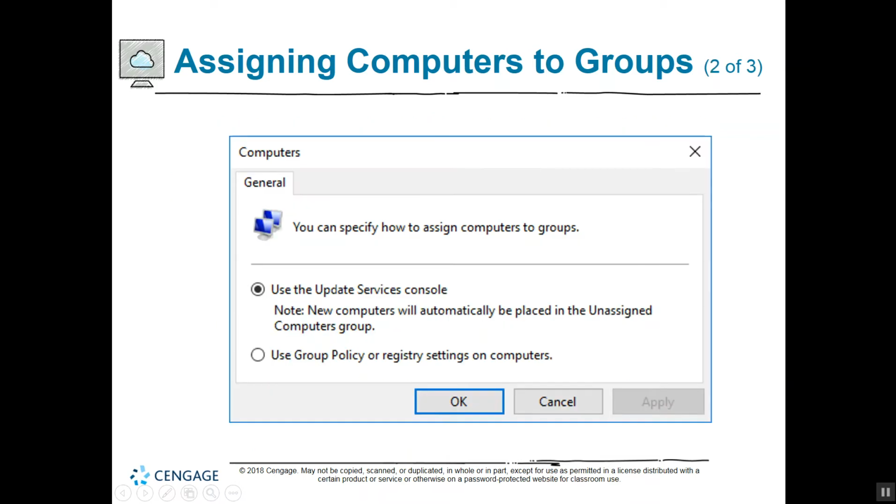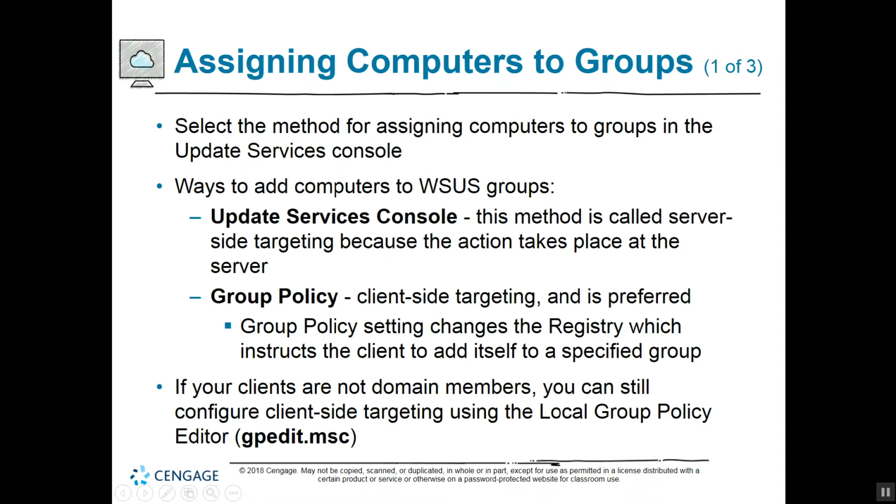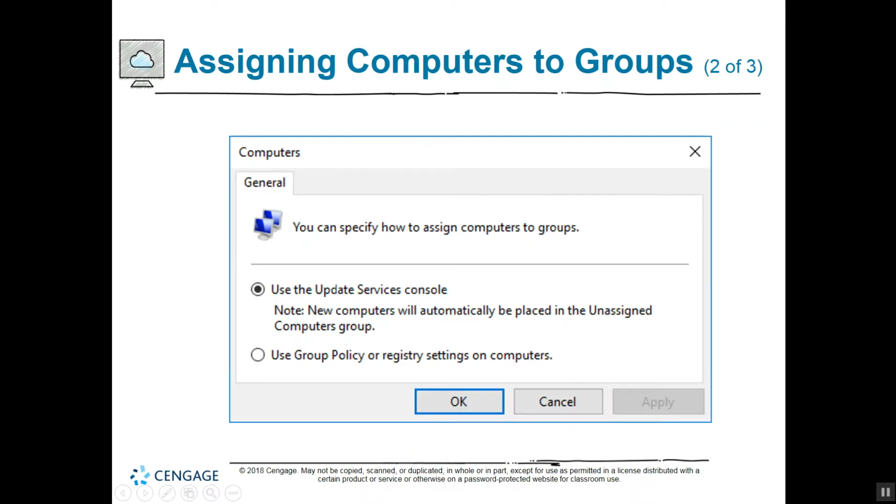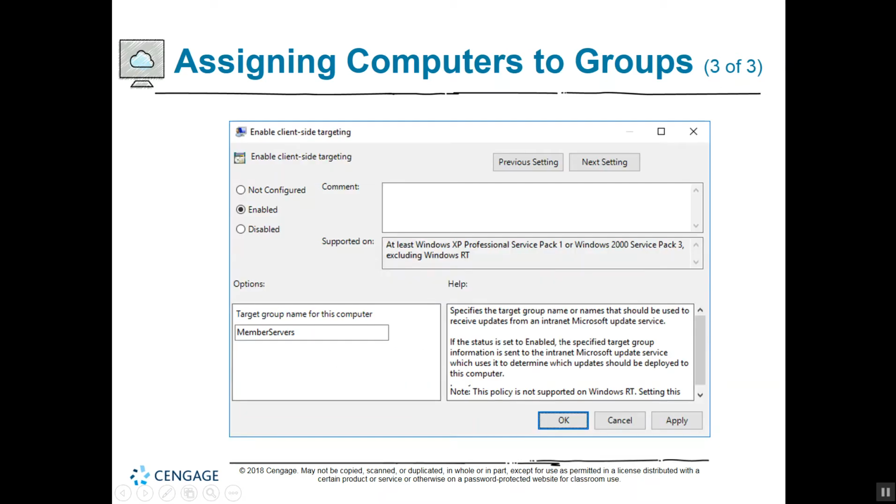We can use gpedit.msc. Now, here we go. Under General, you can specify how to assign computers to the group. The Update Services console pops up. Client-side targeting. Member servers. Just keep on moving.